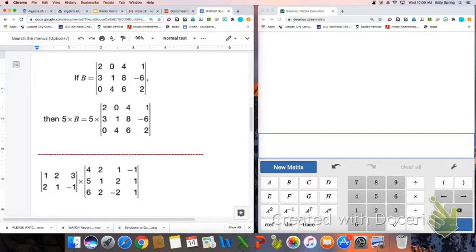Here I'm going to show you how to use the DESMOS matrix calculator in order to multiply matrices. If you go to desmos.com/matrix, that's where you can do this.